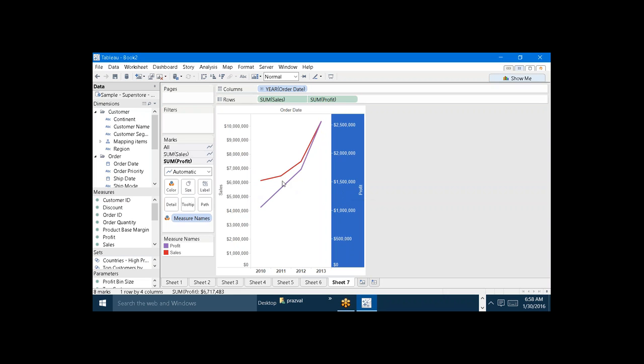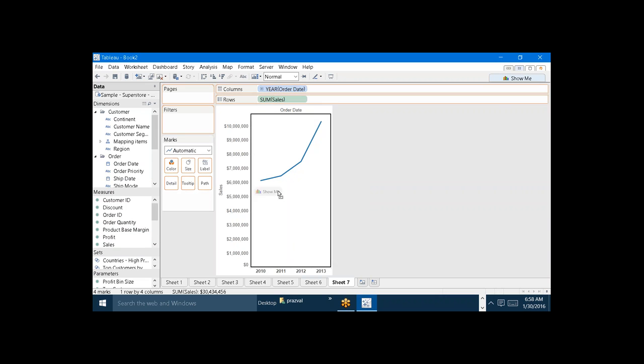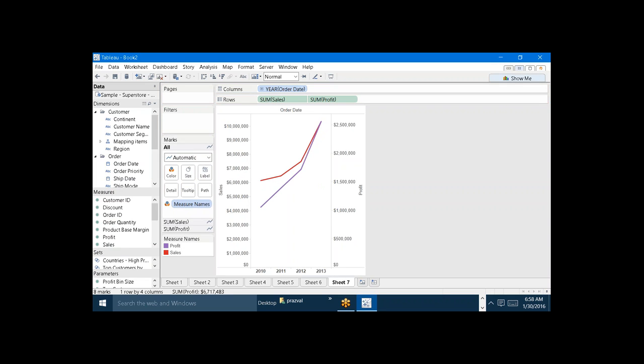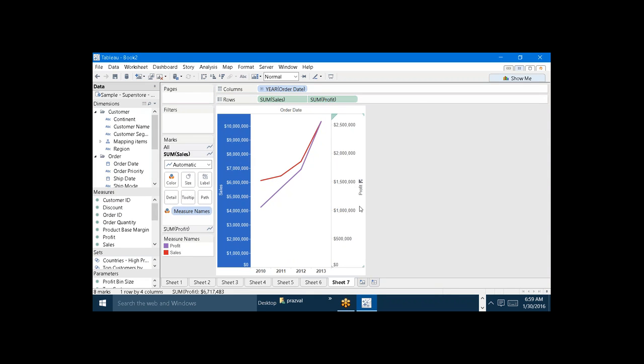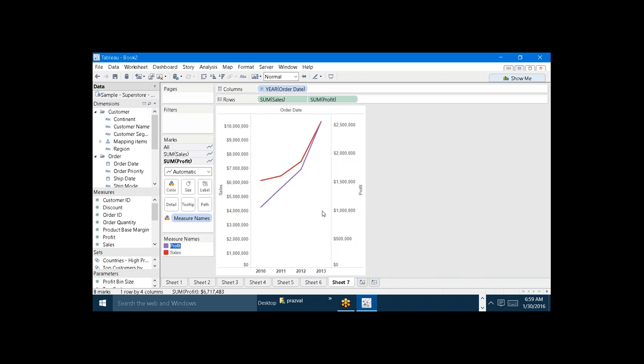Let me show you this again. So to build a dual axis chart, just take the second measure and drag it into the other end of the existing axis. Here I have the sales axis. So now we are comparing two measures, sales and profit. Here we have the sales axis and also the profit axis, but both the sales and profits are compared on the single pane.